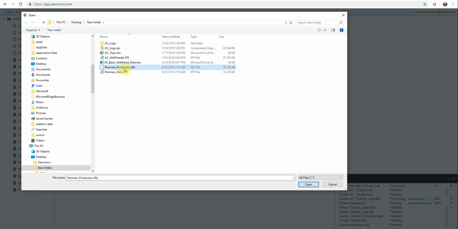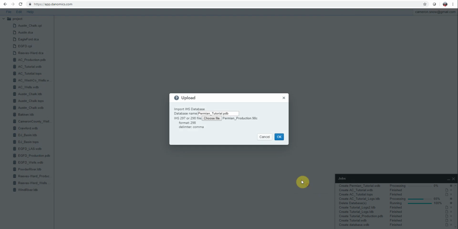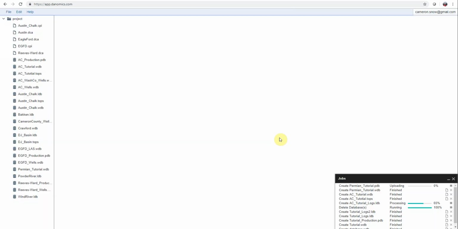This time we're going to select our 98C. We're going to hit OK. It automatically knows that it's a production database, so a .pdb. That's a 298 file. It's comma delimited. We hit OK, and that'll start uploading.